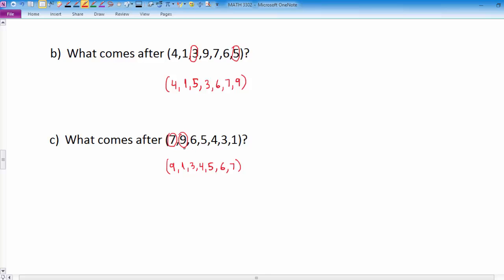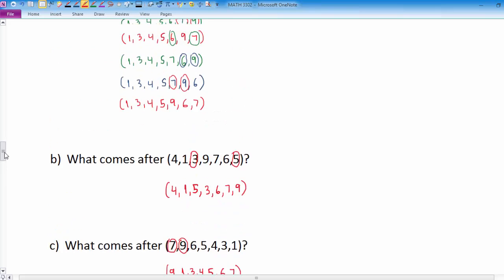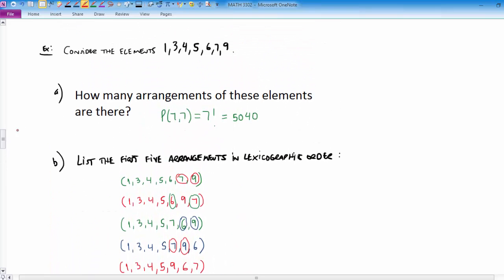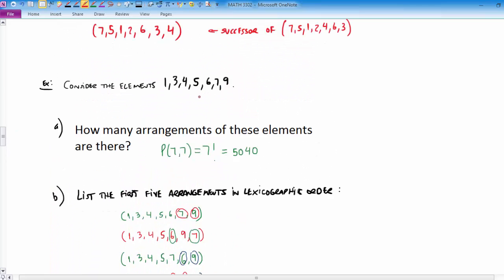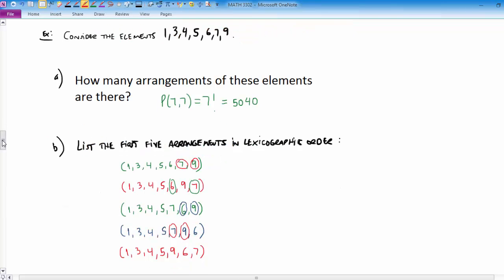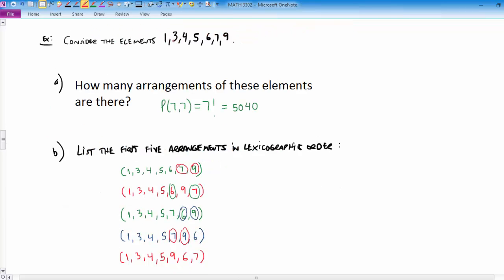So that is the successor of this permutation. Now notice that we're finding the permutations of these 7 numbers, the original 7 numbers. So let me go back here and show you the 7 numbers. So notice that we don't have the number 2 and we don't have the number 8 there. We're using only those 7 numbers.